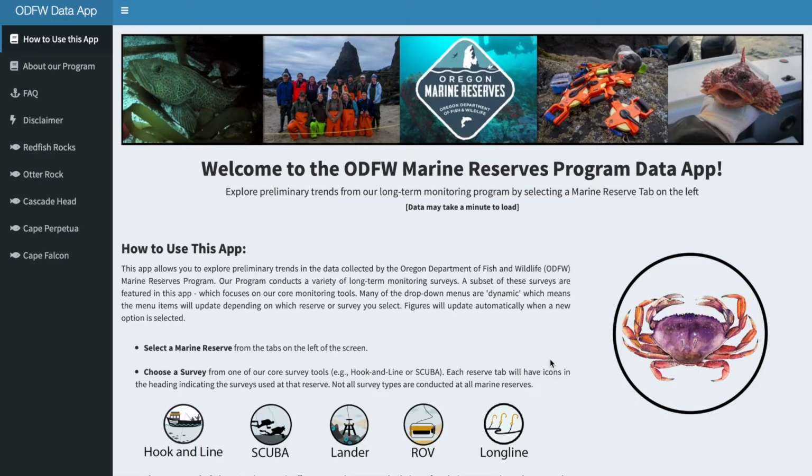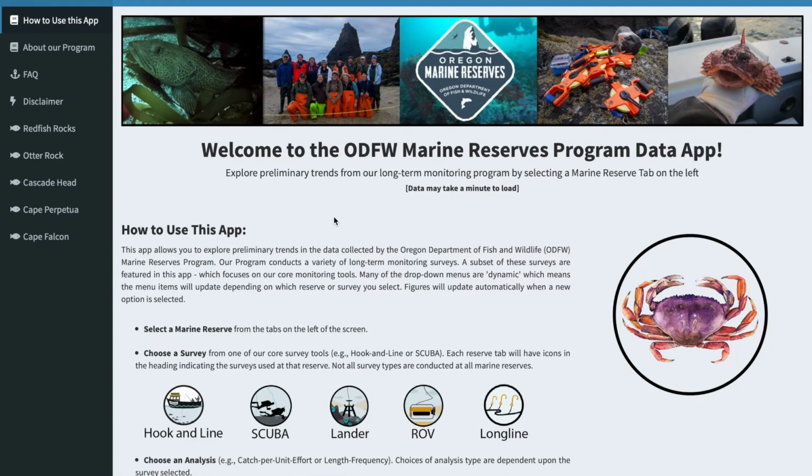When you first start the Marine Reserve Shiny app, you'll be directed to this welcome page that has instructions on how to use the app. Rather than read the instructions here, I'll show you later in the video exactly how to choose options from the drop-down menus to change figures and to view data. Before we look at the data, I wanted to direct your attention to a few other important tabs that we have included in this app.